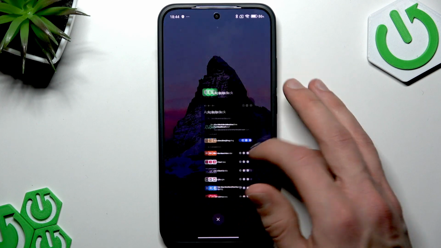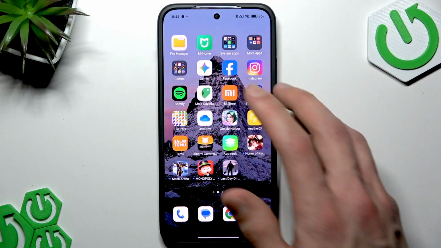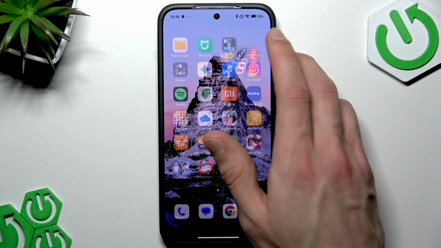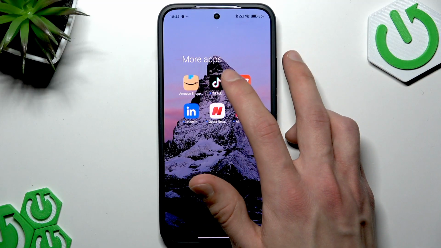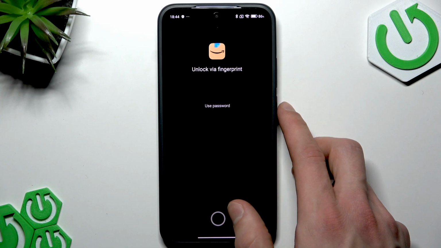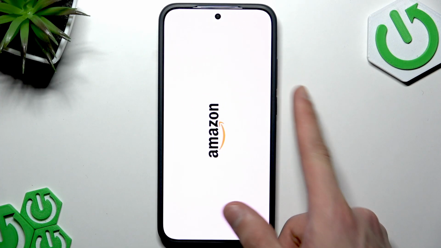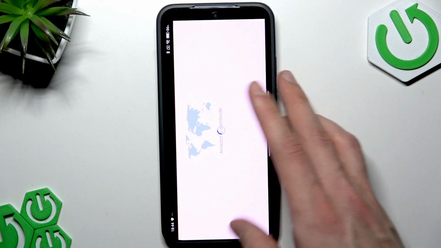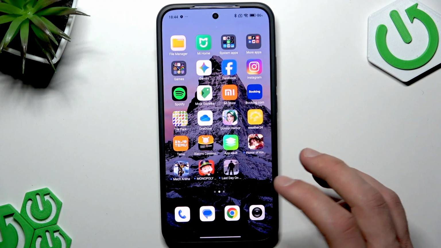Now, in order to access these applications, just normally find them wherever you have it in the apps menu or on the home screen. Open this app and then use your biometrics or password to access them.